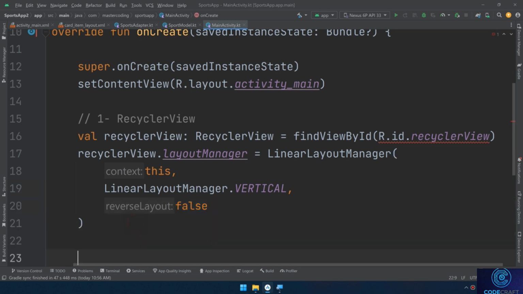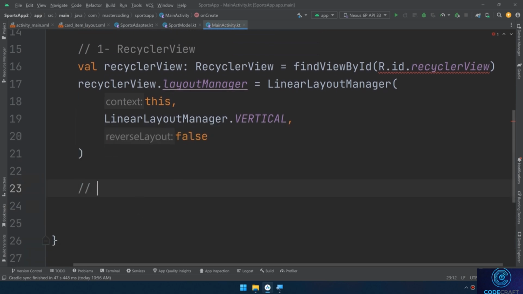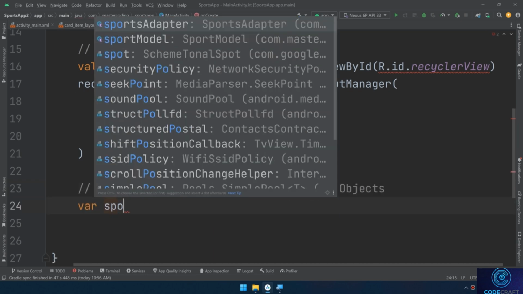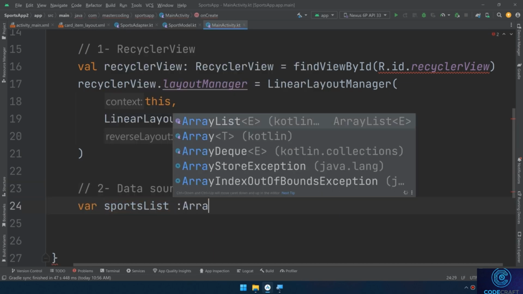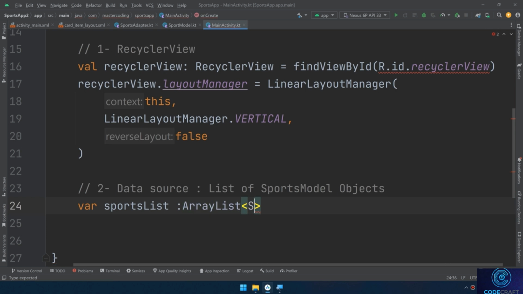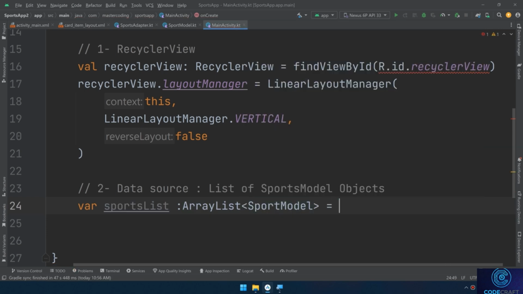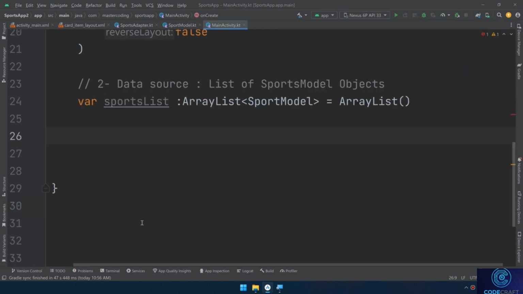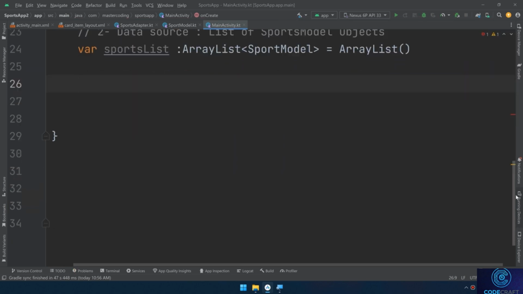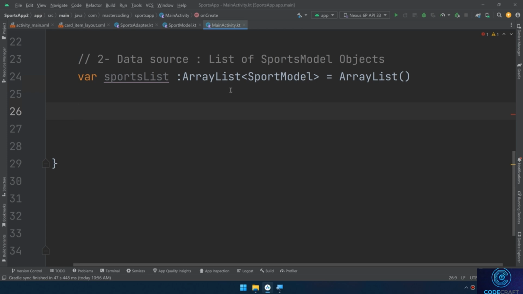The second step is to create the data source. And as I told you, the data source of our app is a list of sport model objects. sportsList, type ArrayList, and here I need to specify the generic type, SportModel, equals ArrayList. I'll start creating the objects that I need to put inside the sports list.